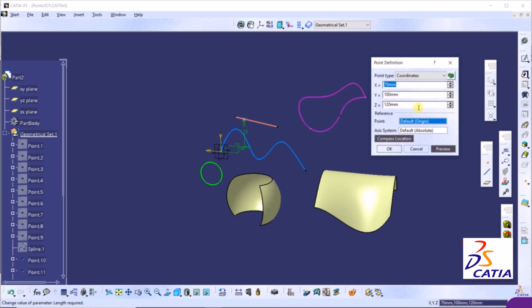In this coordinate option, we can see we have XYZ coordinate. So we just have to insert the value of XYZ coordinate. In the bottom side, right now it is showing point. So we can select any point as a reference. By default, the software will take the origin as a default point. After that, we can select our axis system.